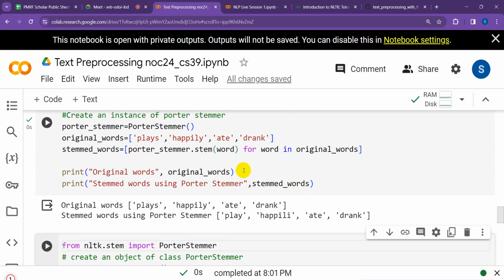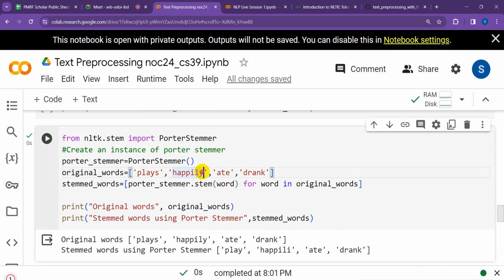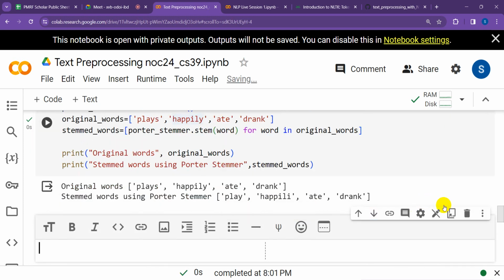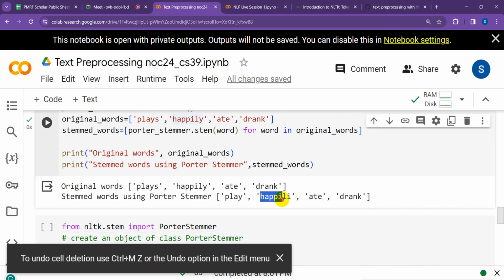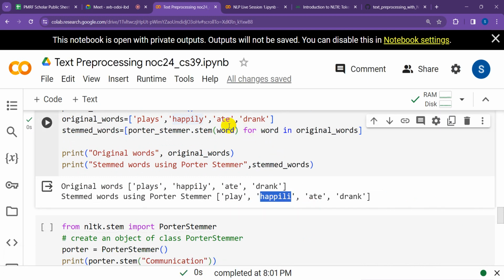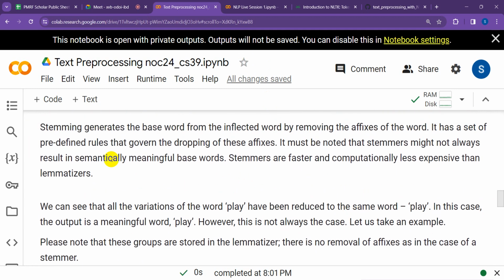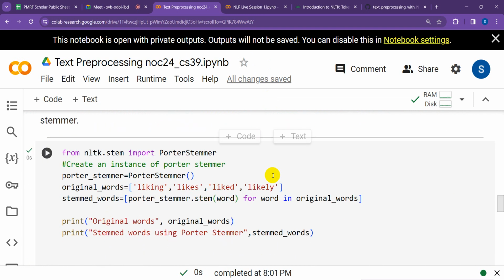As I wanted to tell you, it is trying to reduce them to the base form. So plays, it removed some letters from the end and reduced to play. Now see this word happily. There might be a rule that if you see y in the end, replace it with i. So that's why it has replaced, and we can see that it doesn't make any sense. This word is not meaningful. It is not meaningfully correct. For ate, it kept the same word ate, and drank, it kept the same word drank. Now you understood why I was saying that stemming does not always result in semantically meaningful base words. Understood?